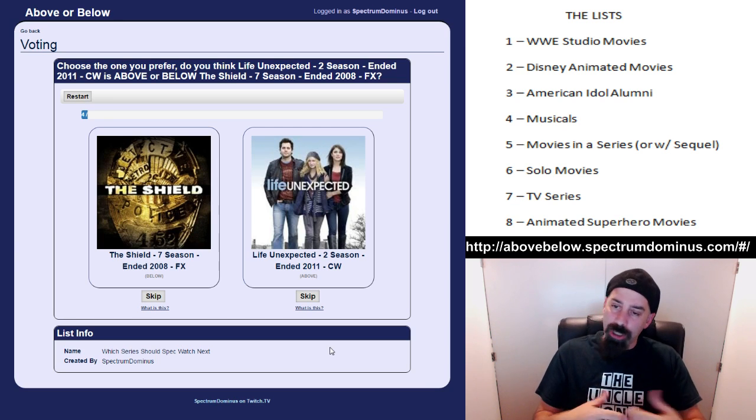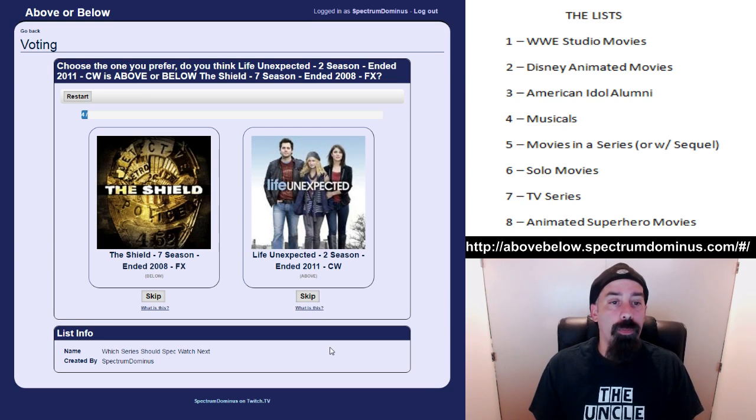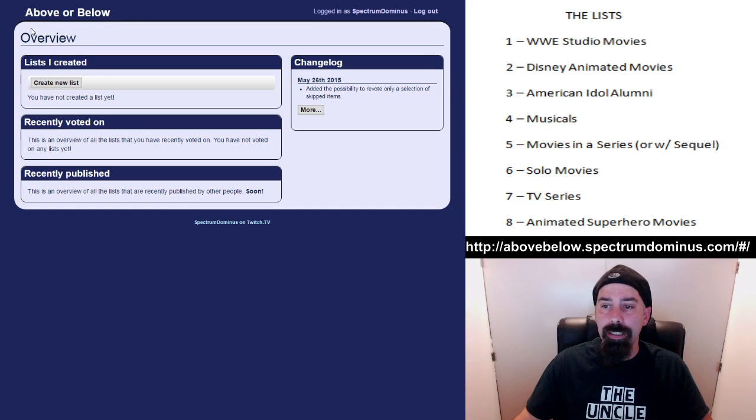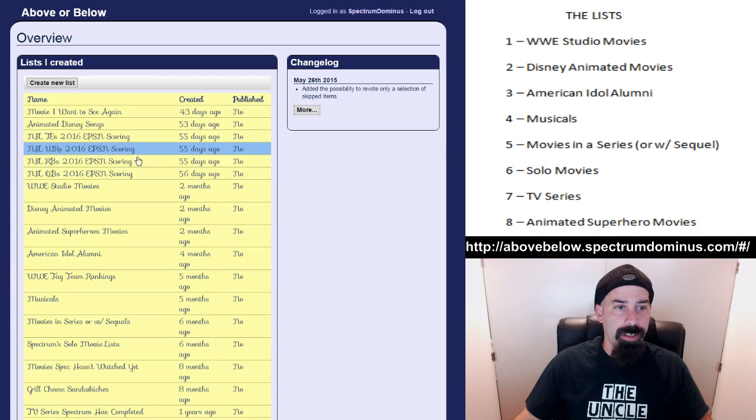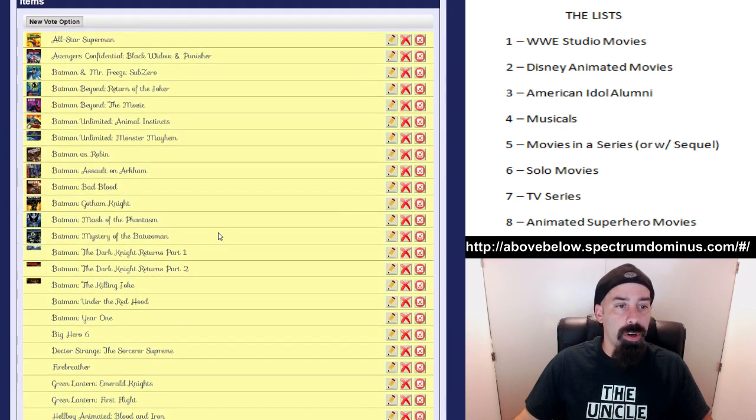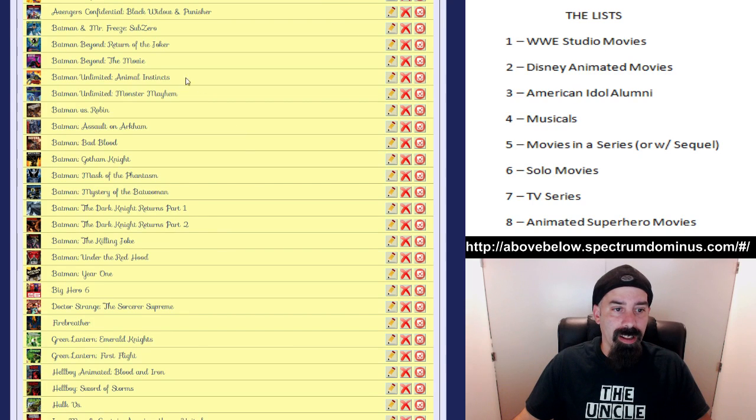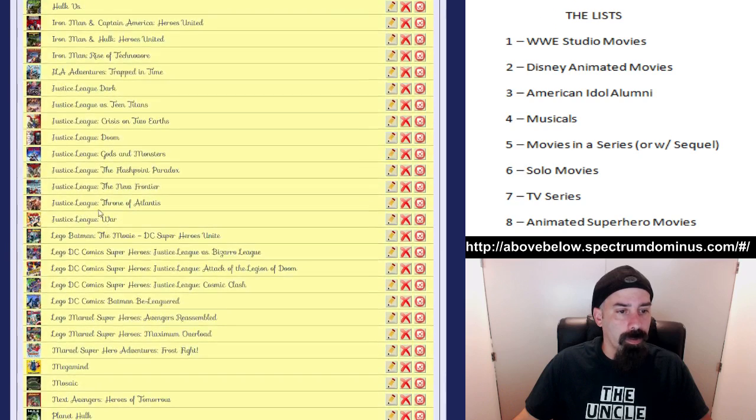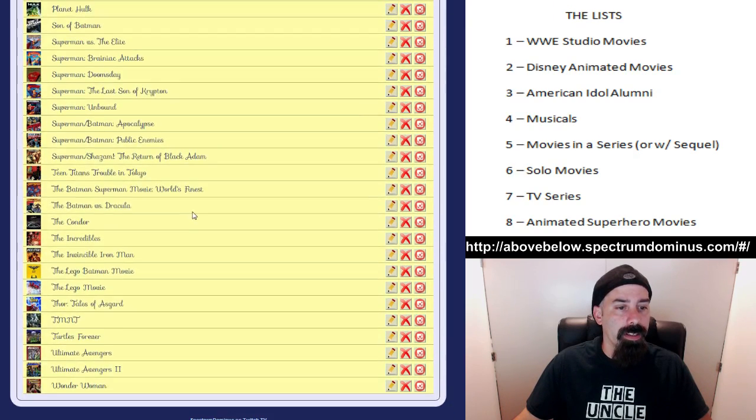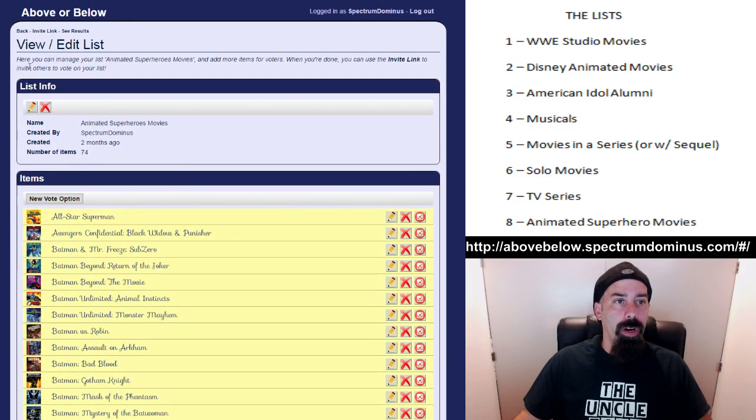And just like the series, this will take a long time for me to blow through 2 television series. But we'll be doing them. And finally, last but not least, the animated superhero movies. As you see, there are 74 different animated superhero movies. A lot of Batmans. A lot of Justice League. Some Lego stuff. A lot of Supermans. Here we go.